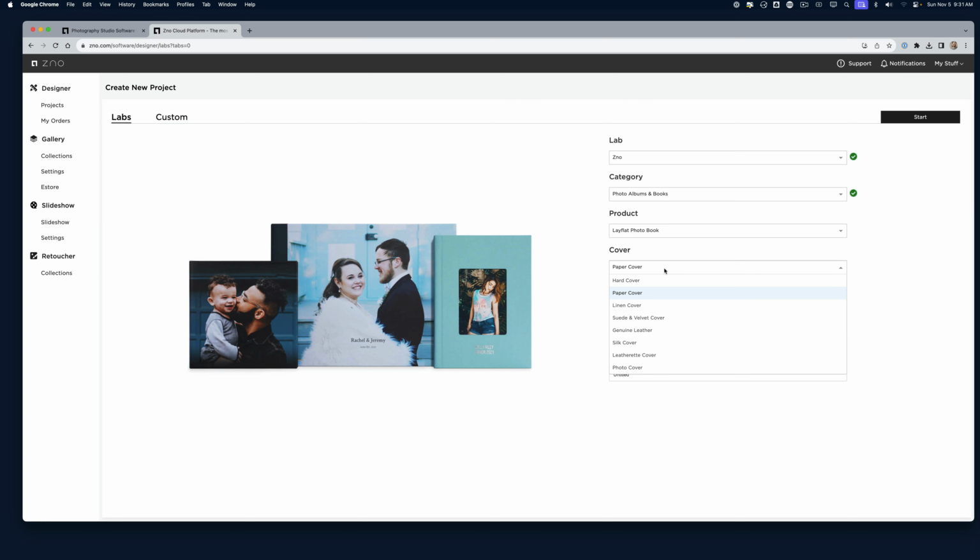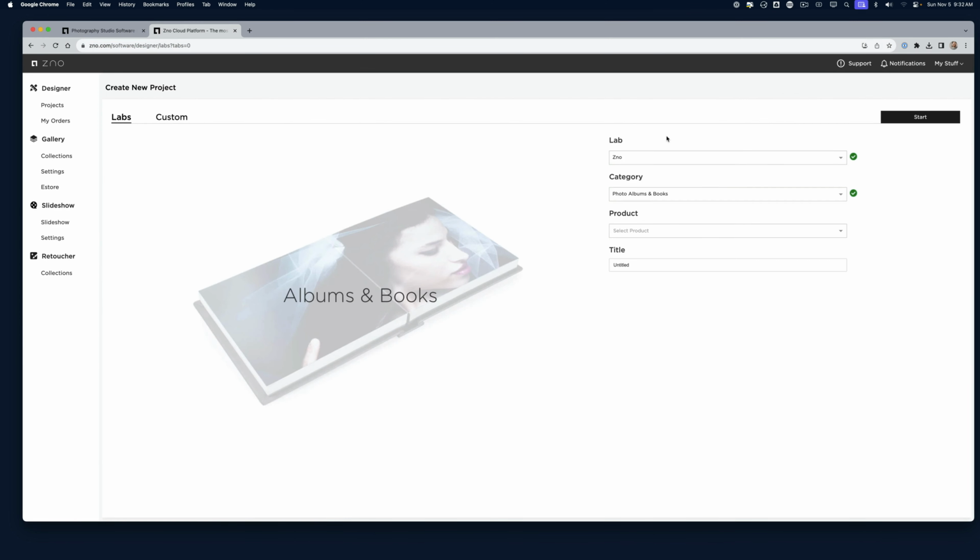And then we're going to do the cover. So I am a big fan of linen. I also like leather, but there's the leatherette. Let's see, it's going to update in a second with that. I'm assuming the preview is going to change in a moment. Actually seems like it's kind of stuck. We're going to refresh that. I don't know what's going on there.